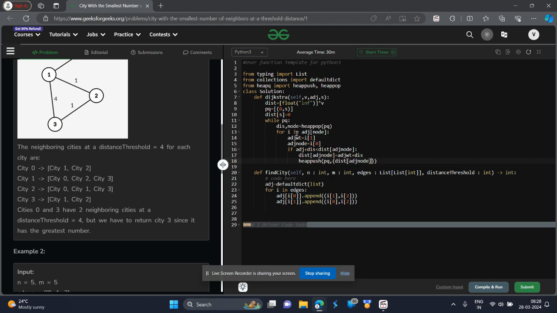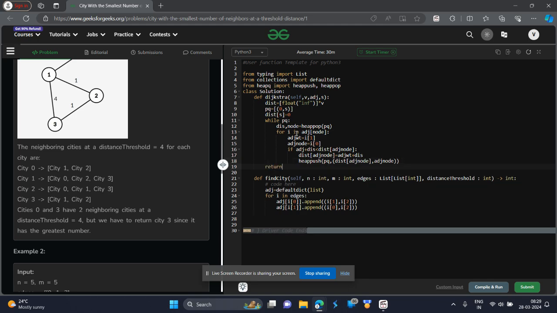Distance and then the adjacency node. At the end, we'll return the distance. Cool. Now we'll come back to the main function and we'll implement it.